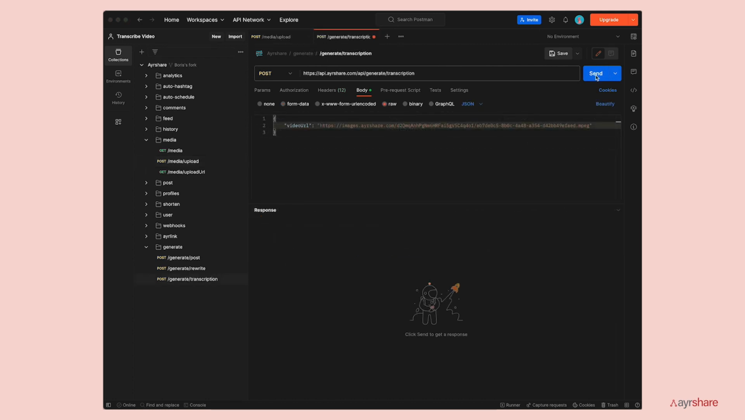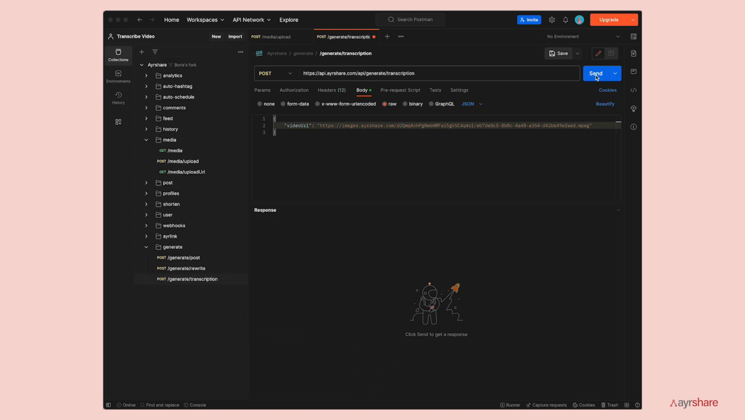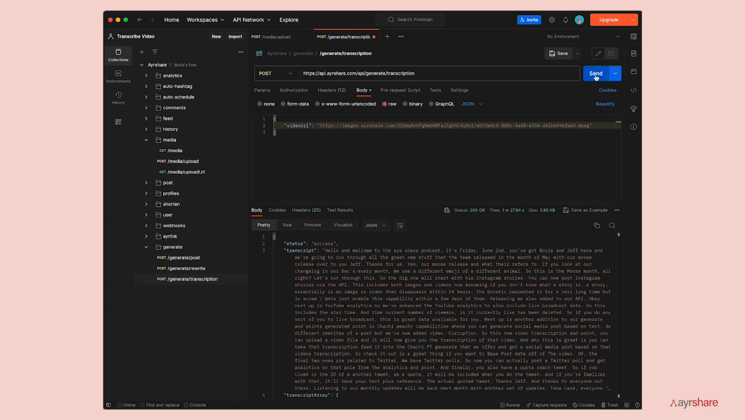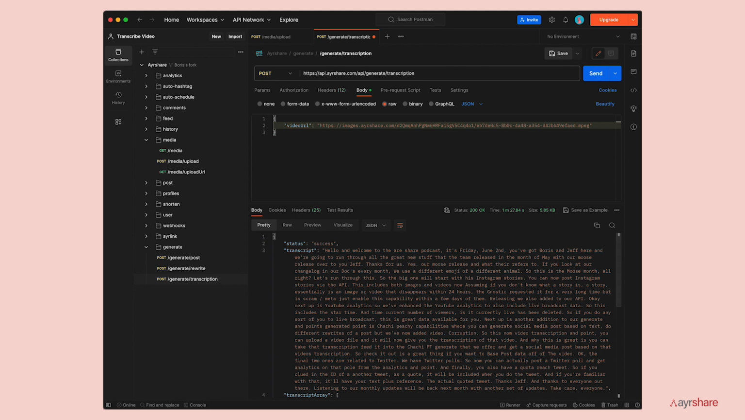The next endpoint we're going to use is the generate/transcription endpoint, which creates a transcription of any audio or video file. That file must be hosted on the Ayrshare server for this particular endpoint. So we're going to use the output of our first call as the video URL parameter for this API call. This response comes back with the transcript text. Now this is not going to be 100% perfect, so we do recommend you take a quick look at it and correct anything that you need, especially if it's an important term that you want as part of the summary.